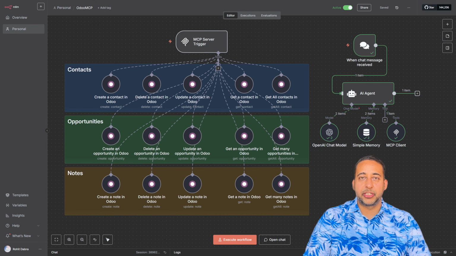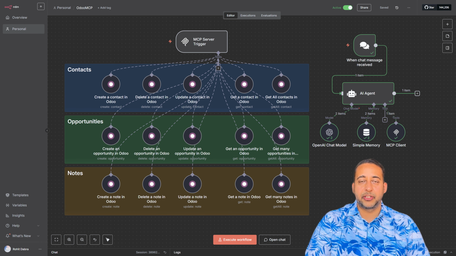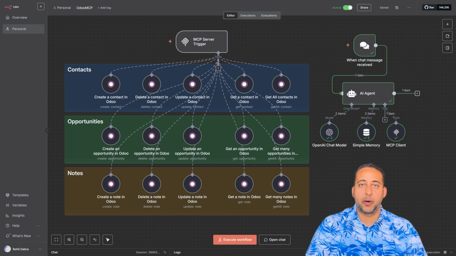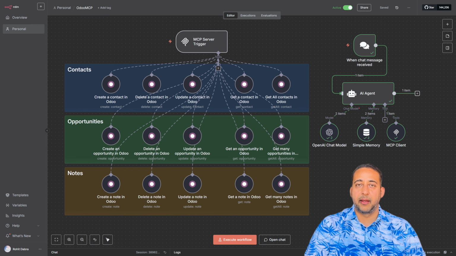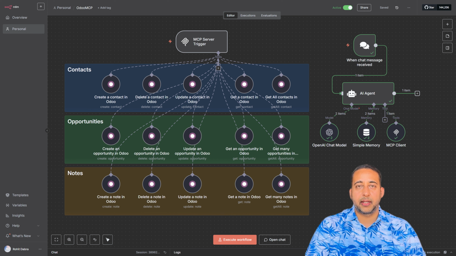Today, I'm really excited to show you something that takes Odoo CRM automation to the next level. Imagine being able to control your entire Odoo CRM with simple, natural language commands. No more clicking through endless forms. No more repetitive manual entries. Just type what you want and let automation do the heavy lifting.